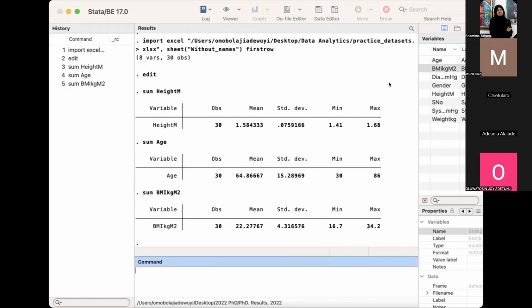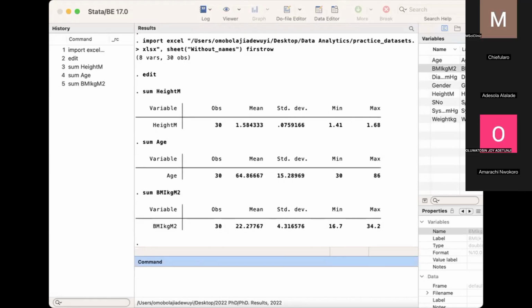Fakat, let me know once you connected your laptop. Chifularo, I'm expecting your feedback. Welcome Adesola, Amarachi, and Oluwatosin. Can you please drop on the chat if you've been able to download the STATA app? Because this section is where you need to practicalize while we are online.